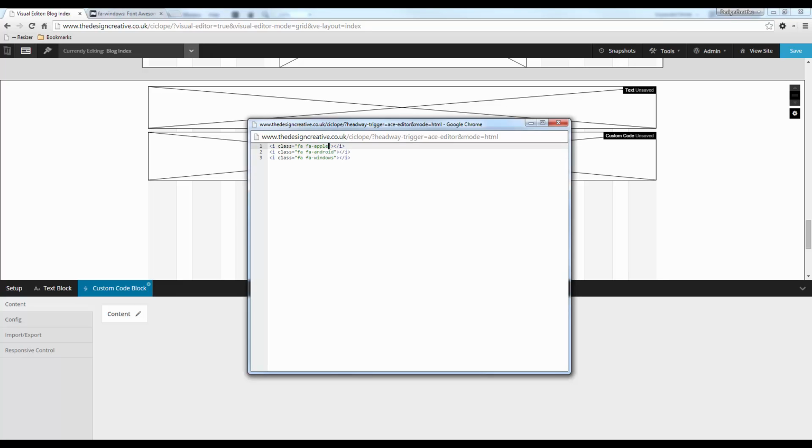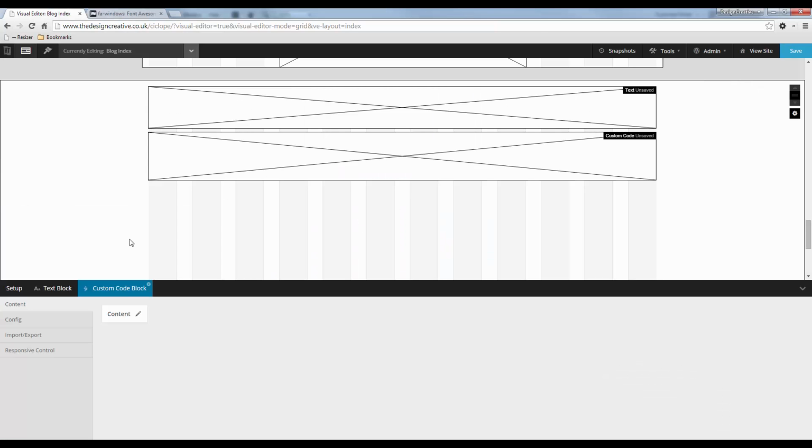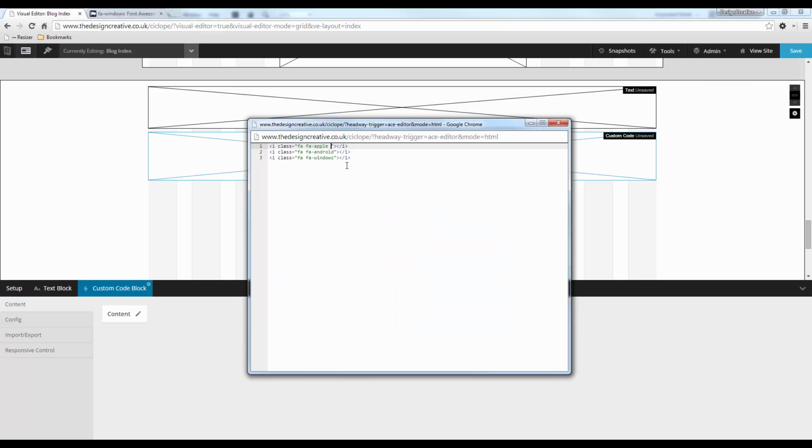So what we're going to do is put in our own little CSS here. So I'm going to call this, what am I going to call this? Amazing. Not very semantic, I know, but I'm just going to put in amazing here.